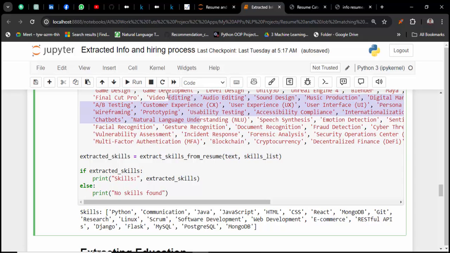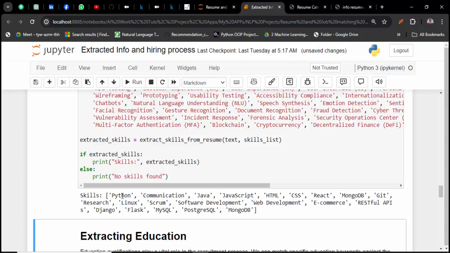You can also define this list within the function, which we will be doing in PyCharm, and extracting the skills. We are checking if the skill is found, then print them, otherwise there is no skill found. Okay, so we are getting the skills Python, communication, Java, JavaScript, HTML, CSS.